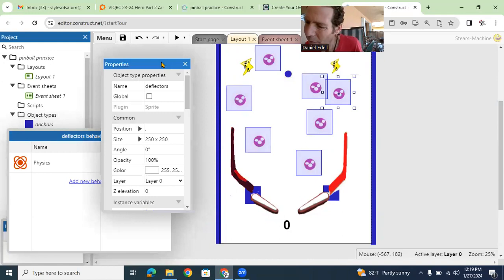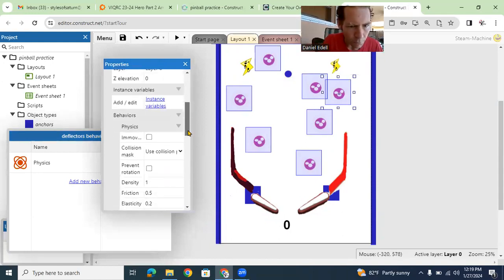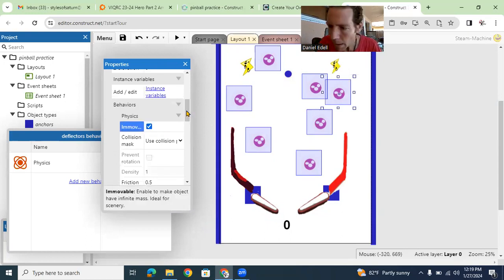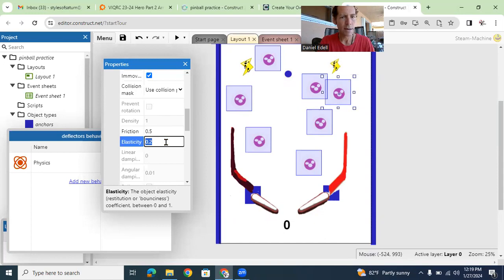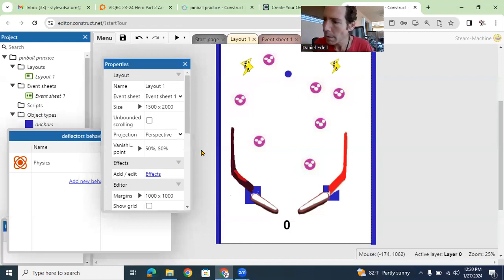And for deflect, let me see if I put anything, like definitely immovable. That's the most important. Immovable. And you can put 0.5 friction. That's good. Elasticity, that's an important one. That's going to be how much it bounces off everything. You can try 1, but you might have to lower it or increase it. Just depends. So I will just leave it like that.